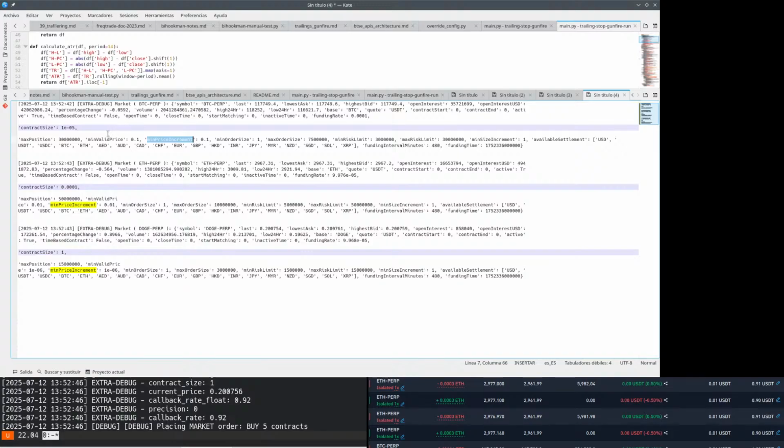So let me see. The first one is BTSE, which is 0.1. Then you've got ETH with 0.01. And then there's this Doge with so many decimals. So maybe that's what we are supposed to be using in here.